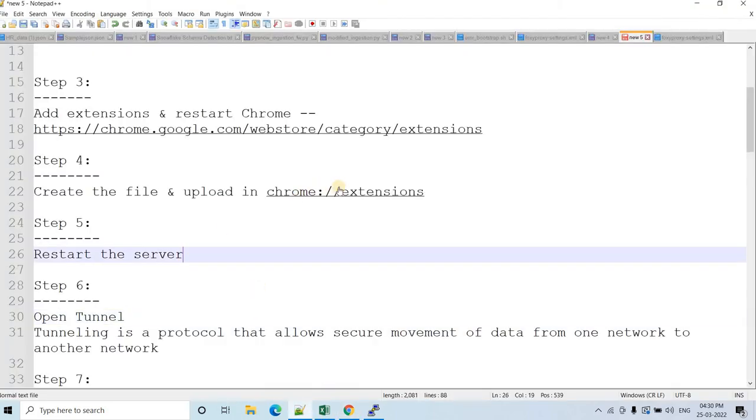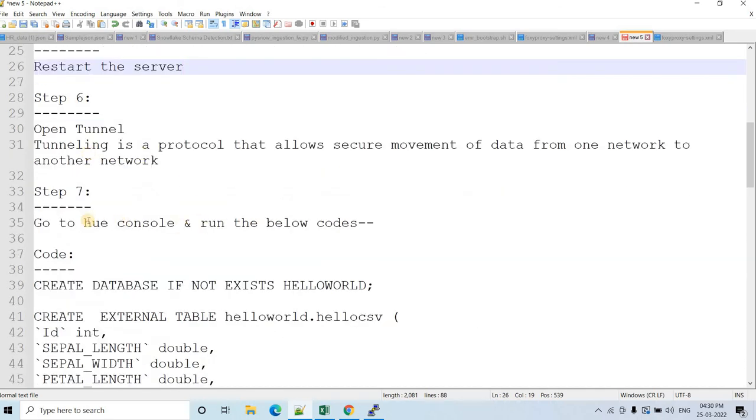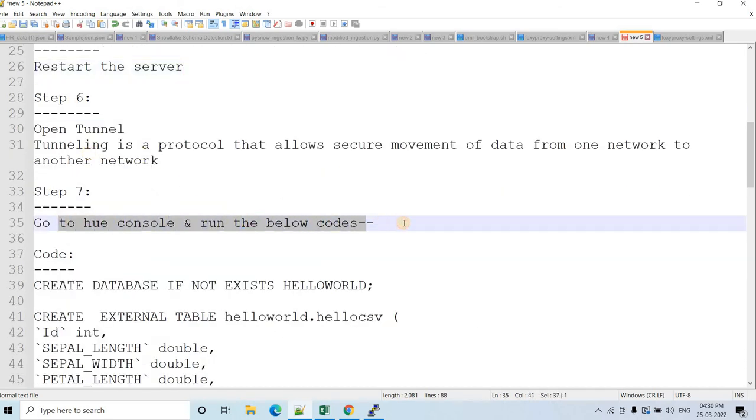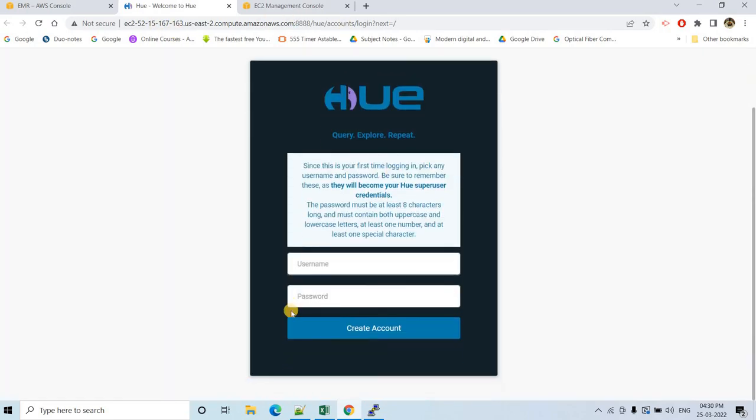So we restarted the server, we uploaded the file, we added the extension, all these things, and tunneling is also done. And then here we'll go to the Hue console and run some code. Okay, so let's see whether the Hue console is working or not. So here, see, this Hue login window came up.